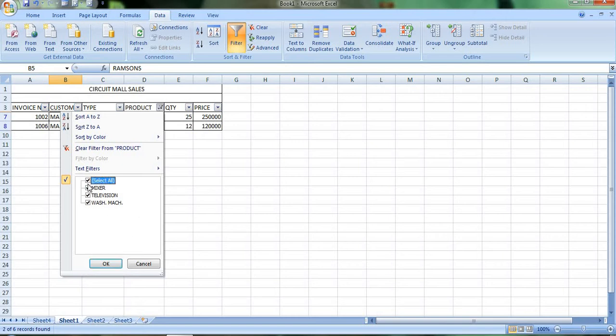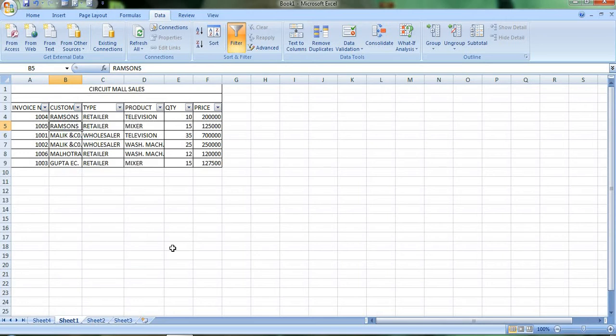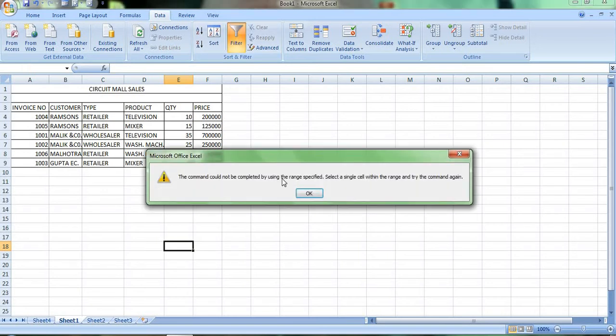What I'll do, I'll select all, I'll press OK. Done. Okay, again I'll press that filter. See, here it is written. Now remove all the filters. From where will I remove the filters? If I want the filters, I'll select filters.